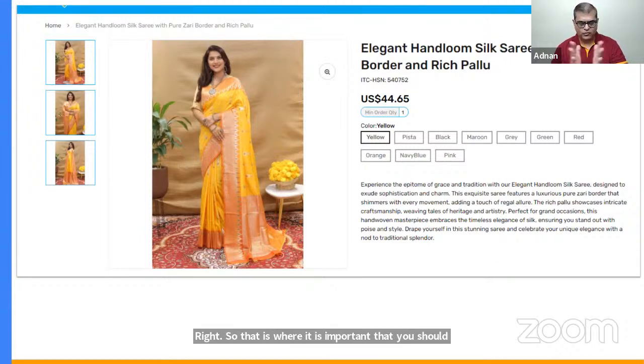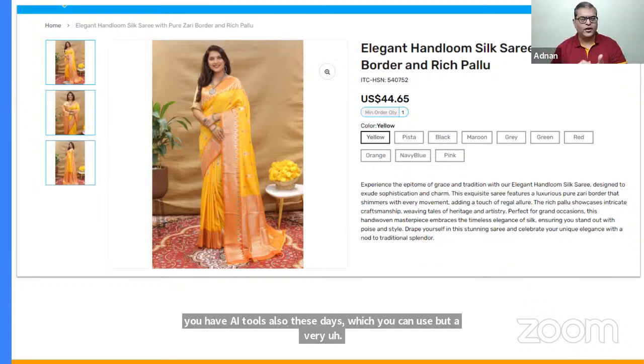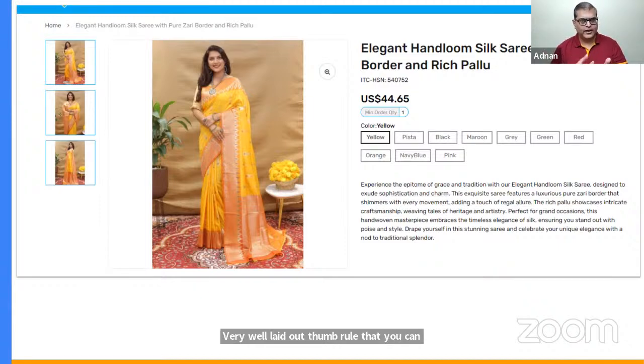One of the thumb rules, now you have AI tools also these days which you can use, but a very well laid out thumb rule that you can use is this. For example, it is a sari, so it is sari plus, so it is an embroidered sari. You can see elegant is just an adjective, but a handloom embroidered silk sari, and then they have added specifications to it.